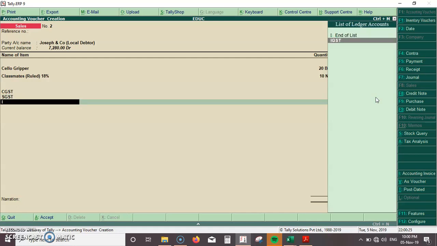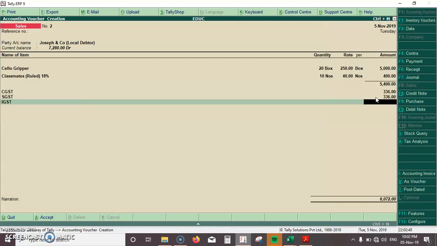And what will happen if I give IGST? Let me show you. If I give IGST, nothing will turn out. The reason for that is, as I said before, Tally automatically picks up data from our debtor's location and decides what is to be calculated. So IGST is not required for Joseph and Company, who's a local debtor within my state. So IGST is not calculated by Tally.